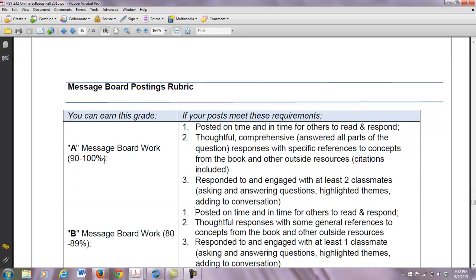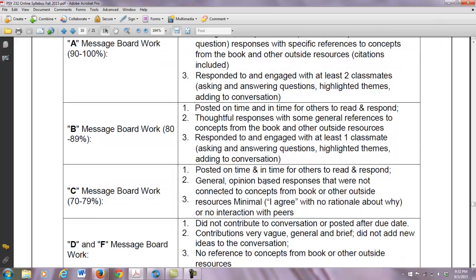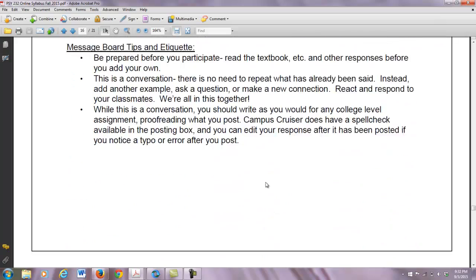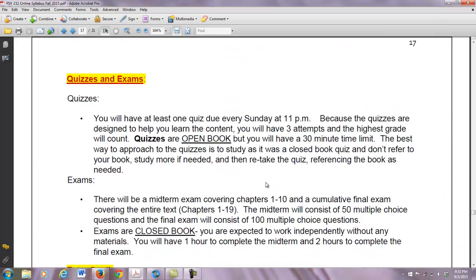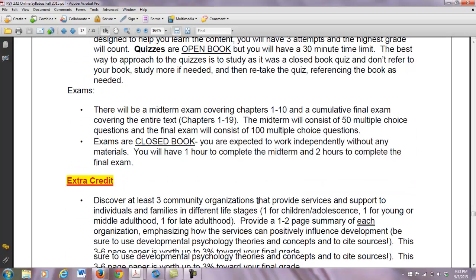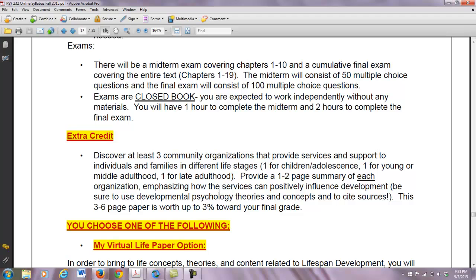If you want to get an A, which is what I'm hoping you're aiming for, this is what you need to do. So just make sure you follow the rubric. And the same thing is true for the other assignments here. It just provides you with details about what you're expected to do. So it gives you more information about the quizzes and the exam. Here's the extra credit opportunity.